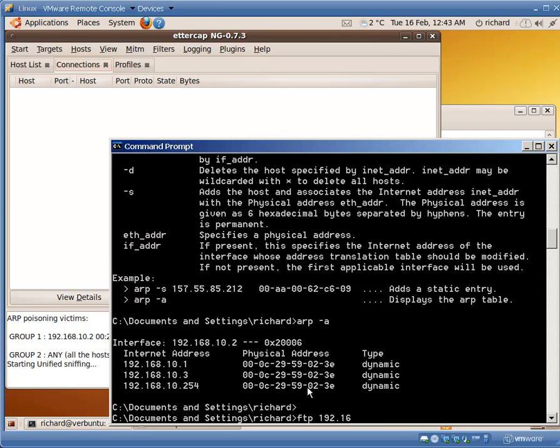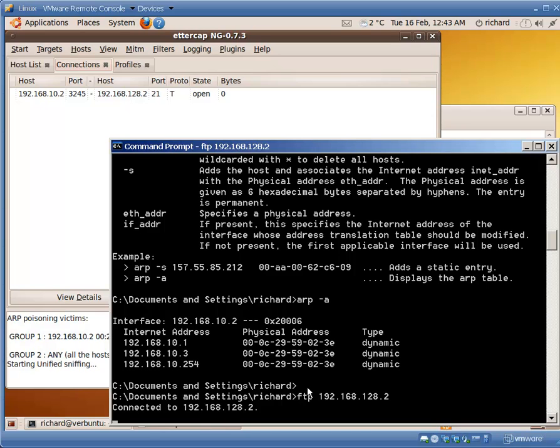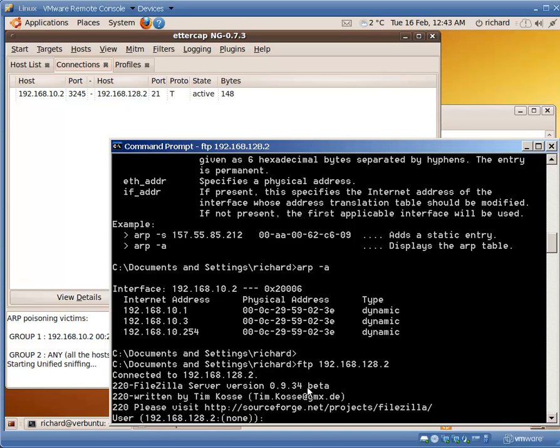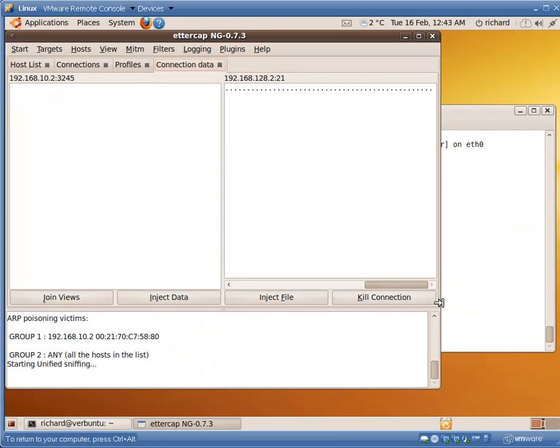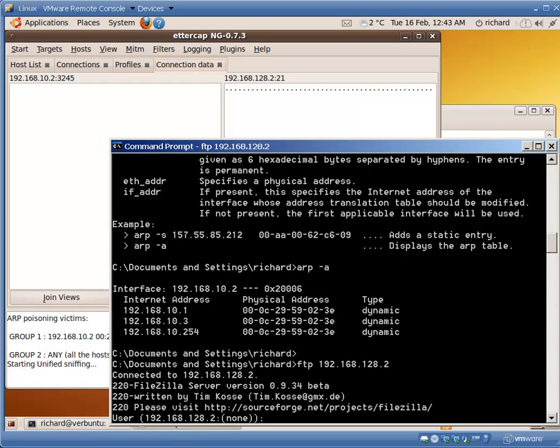FTP to 192.168.128.2, which just happens to be a machine in my network. Okay, we've now got a connection. We can see the connections here, and we're opening a data stream connection now, so we can actually watch what goes on backwards and forwards.